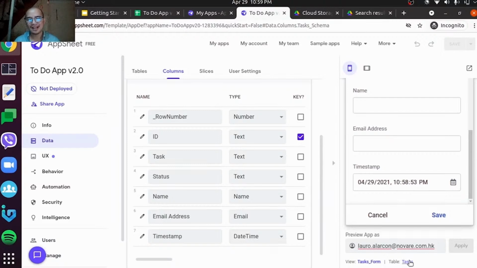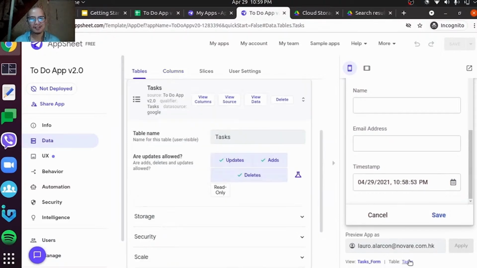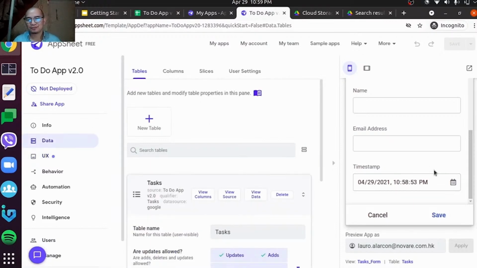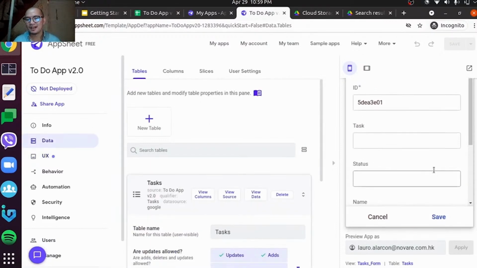Notice that the emulator view, the task form, is using the table task. So the quick access functionality that I always use is this. When I click this, I automatically go to the task. And when I click the view, I go to the view. I'll discuss the view later. Okay? So, let's relax here. So, let's go back to the user experience.